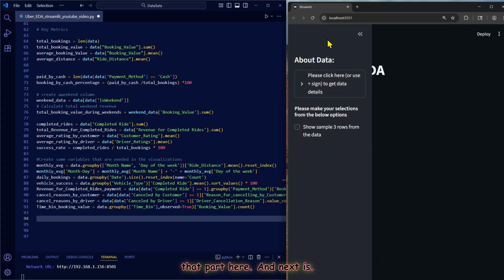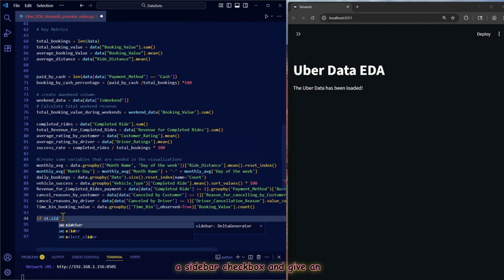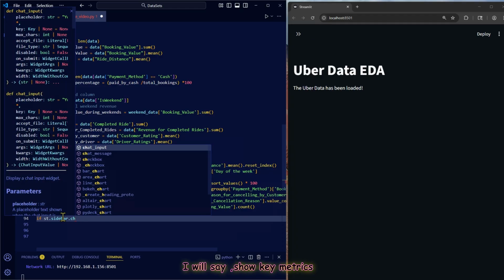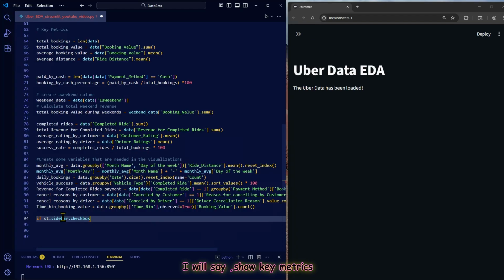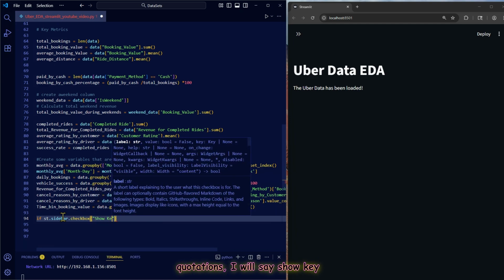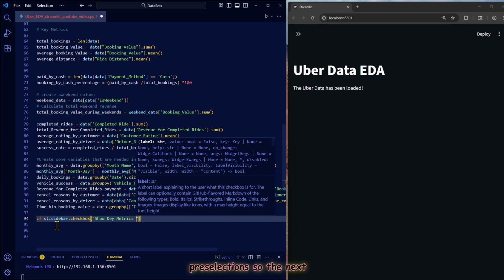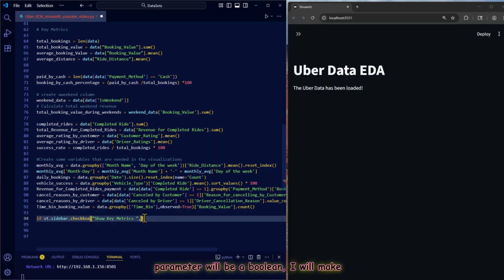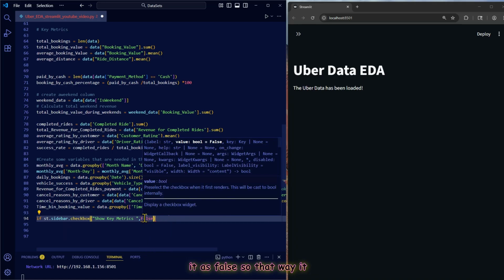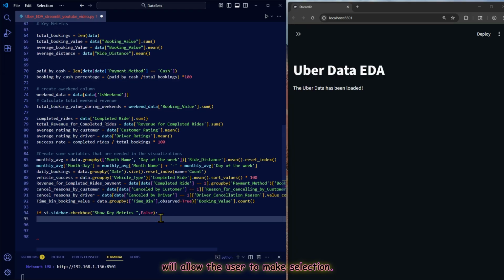So let me uncheck that part here. And next I have to use a sidebar checkbox and give an option to the user, right? So I will say show key metrics, st.sidebar.checkbox, and within those quotations I will say show key metrics, and I don't want any pre-selections. So the next parameter will be a boolean. I will make it False. So that way it will allow the user to make a selection.